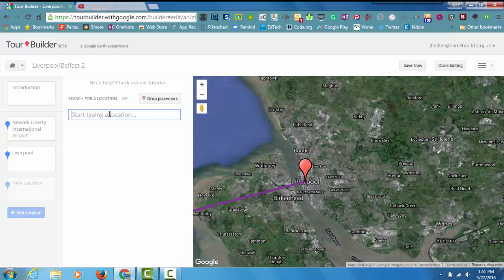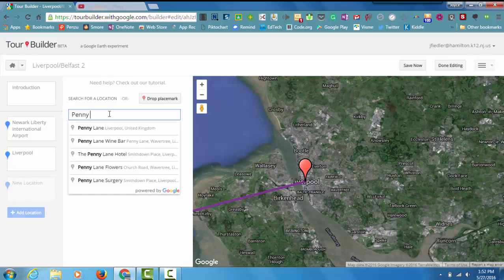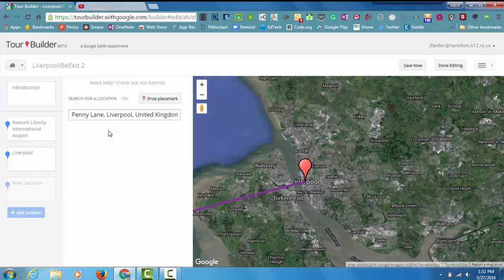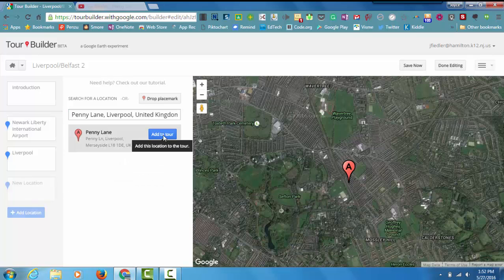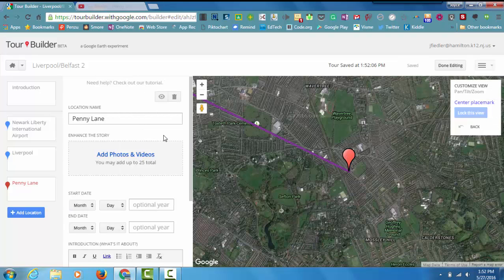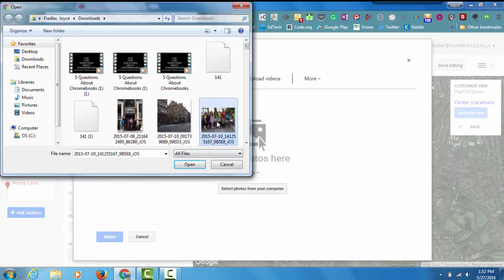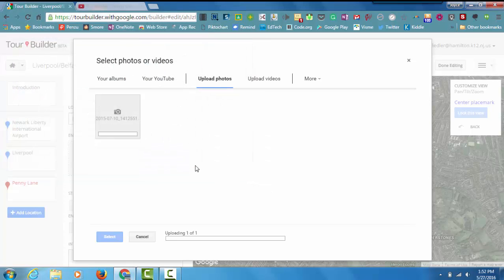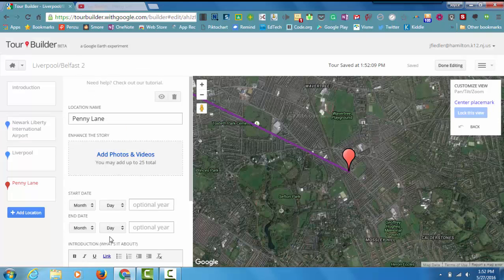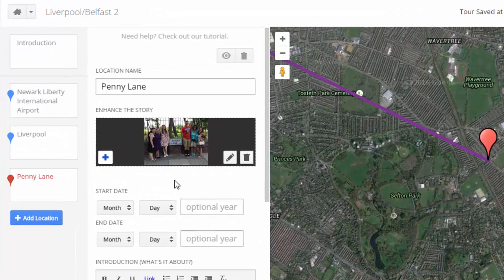And that first location was a Beatles tour where we saw Penny Lane. And it comes up. Again, I want to add it to my tour. And I have a photo for that one. So again, I'm going to go back to where my photos are saved. There's that one. I'm going to select it, and it places it there.